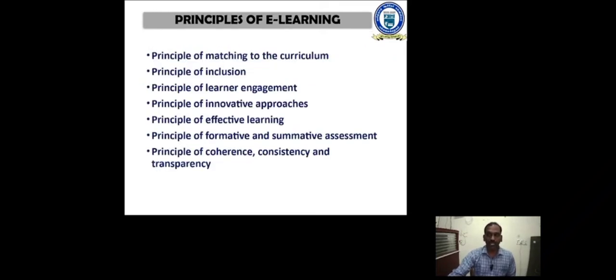I would like to share the principles of e-learning, followed by the definition of e-learning. Principle of matching to the curriculum, principle of inclusion, principle of learner engagement, principle of innovative approaches, principle of effective learning, principle of formative and summative assessment, principle of coherence, consistency, and transparency.